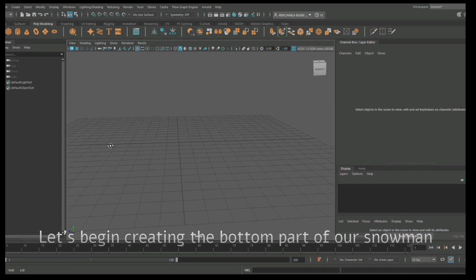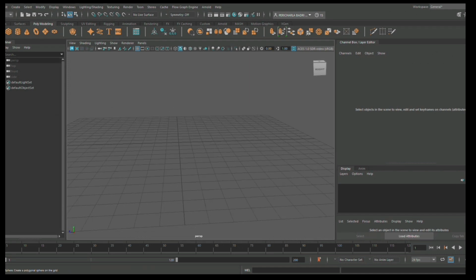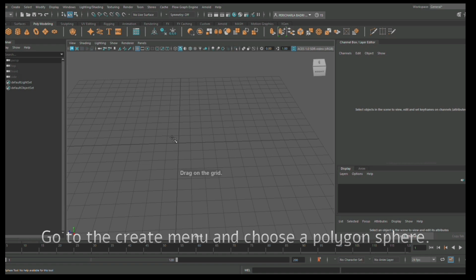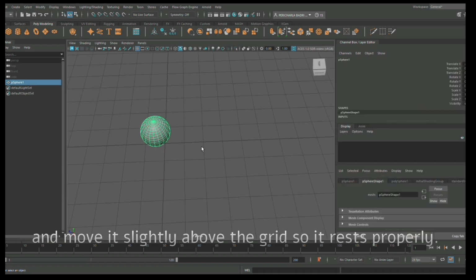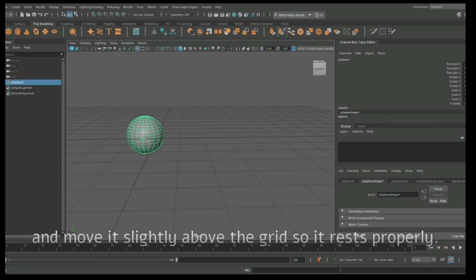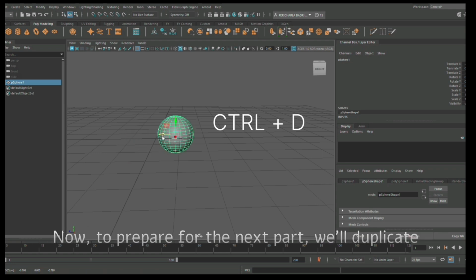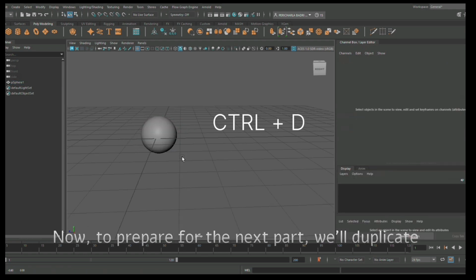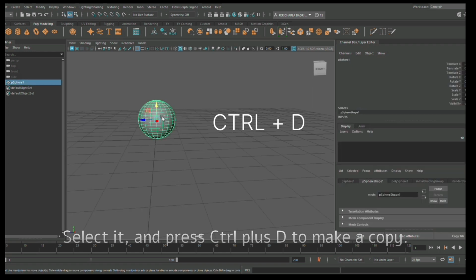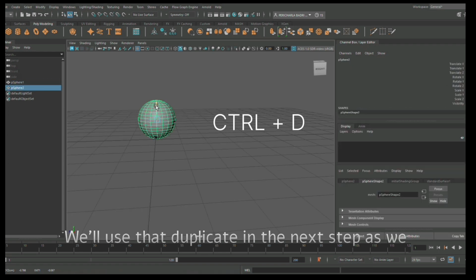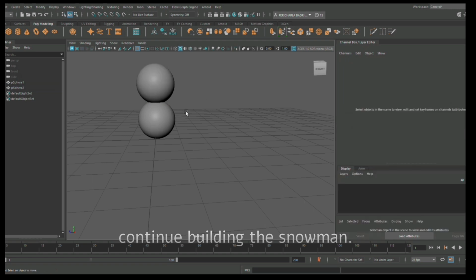Let's begin creating the bottom part of our snowman in Maya. Go to the Create menu and choose a polygon sphere. Scale the sphere to make it large enough for the base, and move it slightly above the grid so it rests properly. Now, to prepare for the next part, we'll duplicate this sphere. Select it, and press Ctrl+D to make a copy. We'll use that duplicate in the next step as we continue building the snowman.